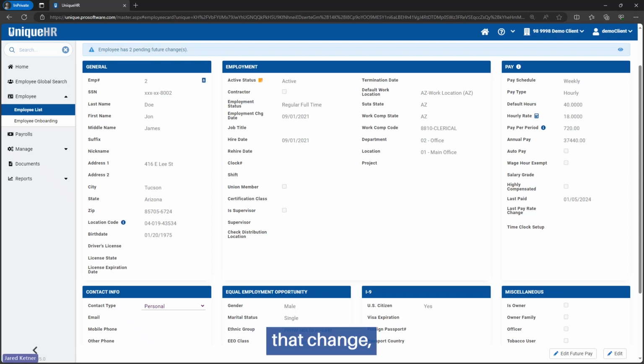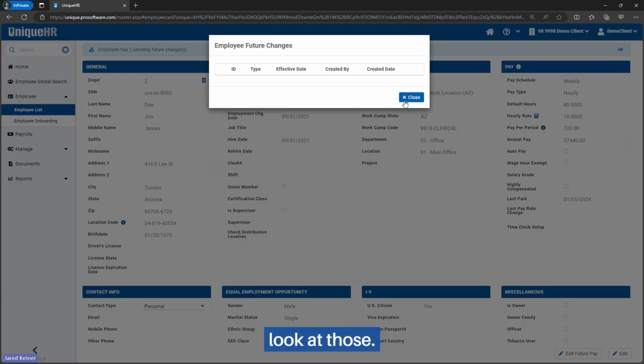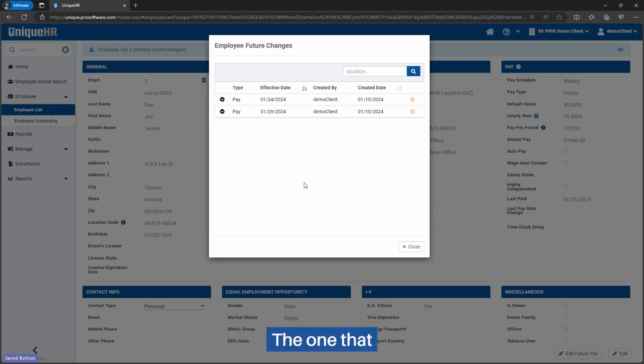Now that I've submitted that change, you'll notice that there are actually two pending future changes here. There was one before I actually made that change, so we'll take a look at those. The one that I just changed was the effective date 1/29/2024. So this one here is old and not accurate anymore. If that is ever the case, you can always remove it by selecting this cancel change. Again, it'll tell you the type of change that is happening, the effective date, who made the change, and the date that it was created. I'm going to go ahead and remove this one because it is no longer accurate since I made the new one.